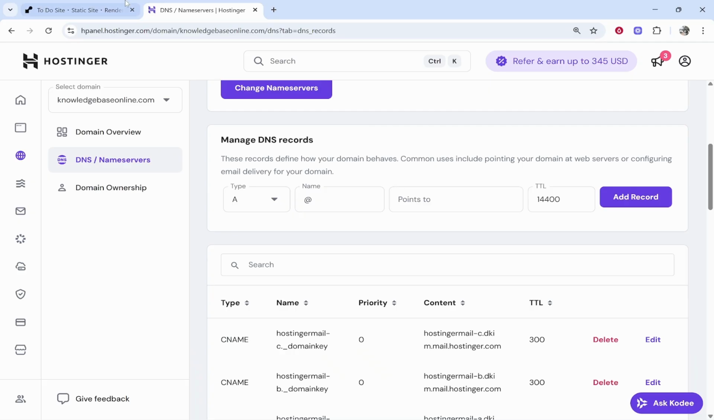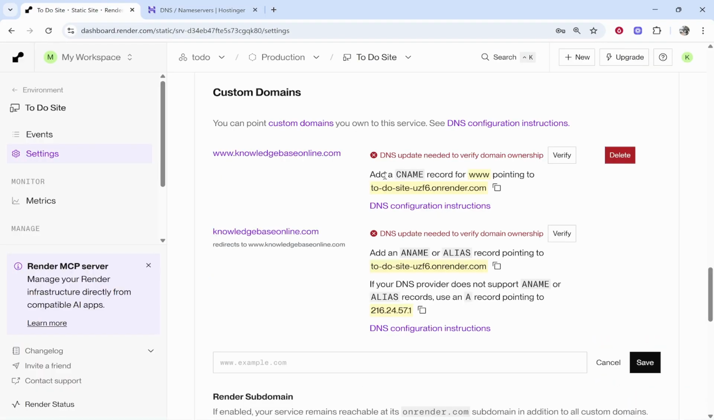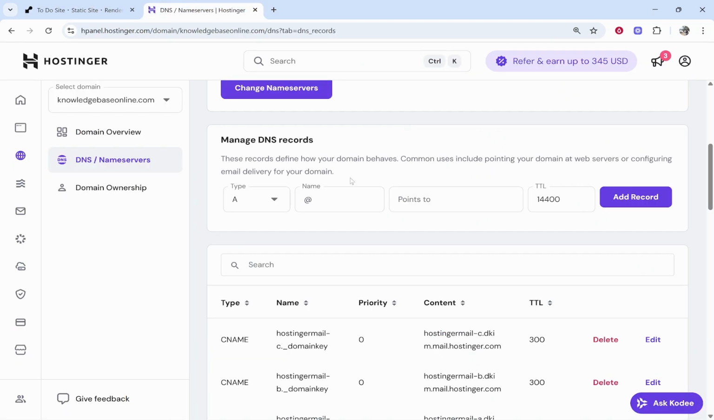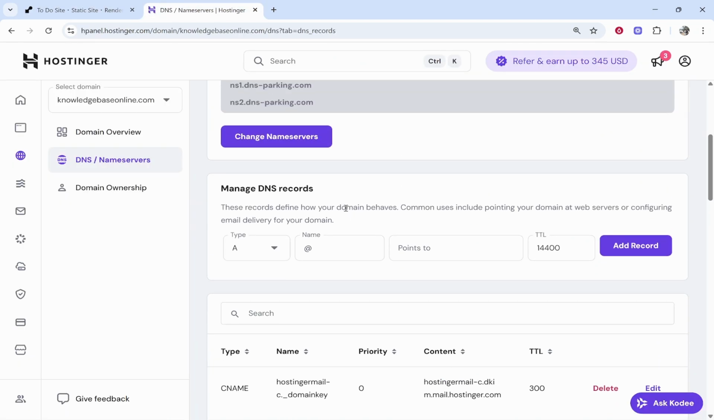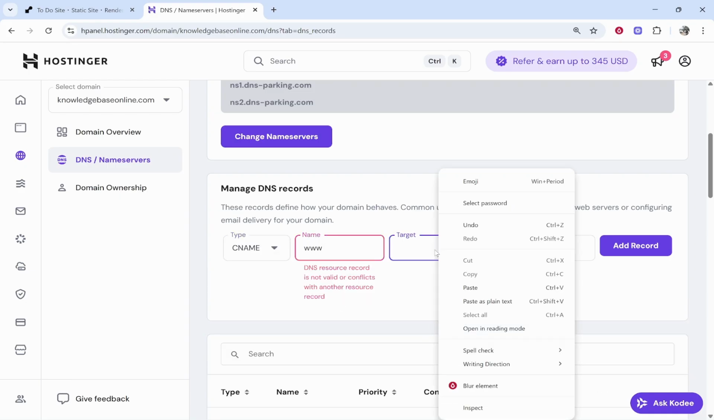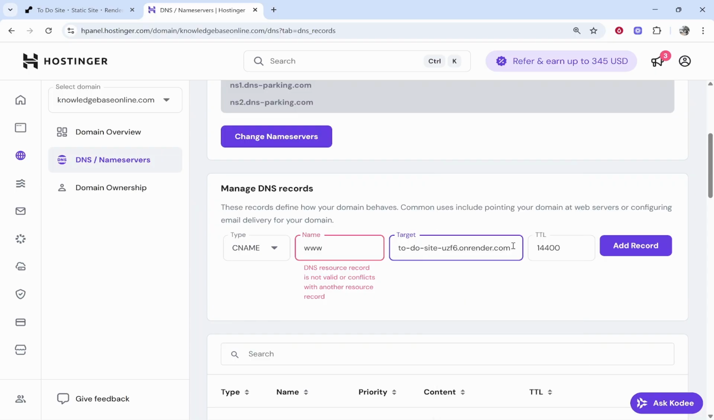So let's go ahead and add DNS record number one. We need to add a CNAME record. It needs to be for www pointing to this URL here. So we'll click copy, and then remember CNAME www. We'll go to our hosting company, type CNAME, for the name we'll type www, and then we'll paste in this URL here.